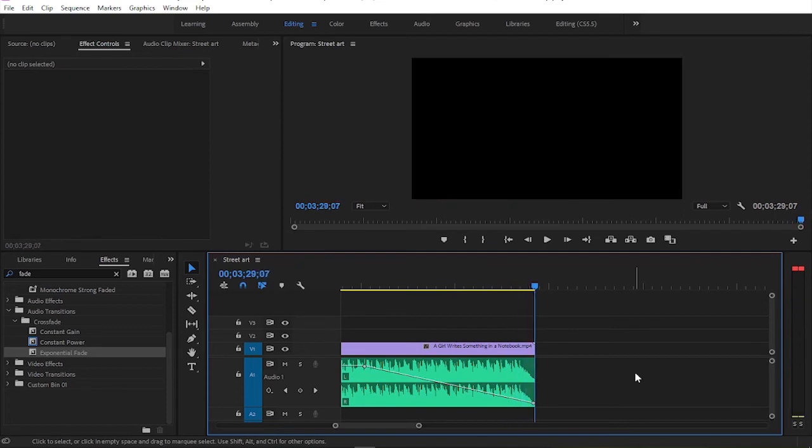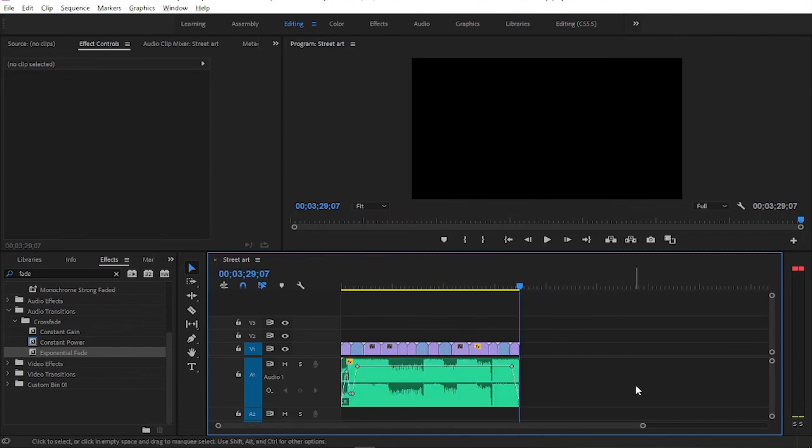So the manual way allows you more control over the music volume levels linearly on the entire clip by adding and adjusting keyframes to get volume levels as you want. That's how you can fade in and fade out a music clip or any audio clips in Premiere Pro.